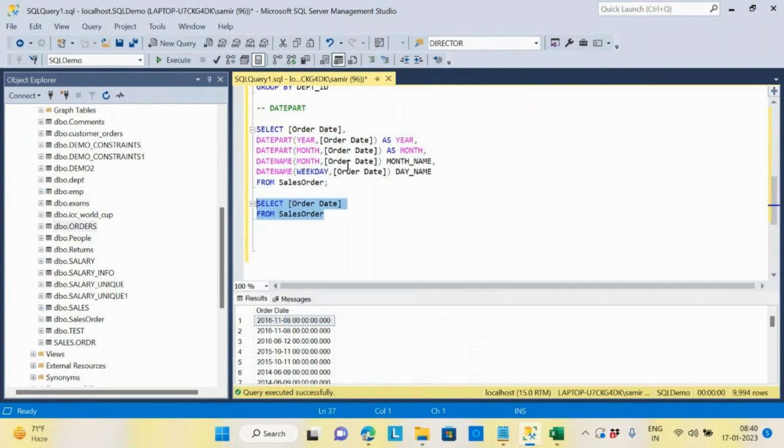Another function which I want to discuss: let's take the order date here. I want to move my date forward and backward. In the sense, if I want to add 5 days to this, which is my 8th, it will be 13/11/2016. So just to move it forward by 5 days, or subtract 5 days, or move it by 10 days, something like that. That function is called DATEADD.